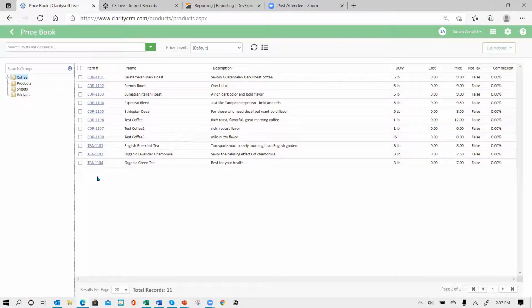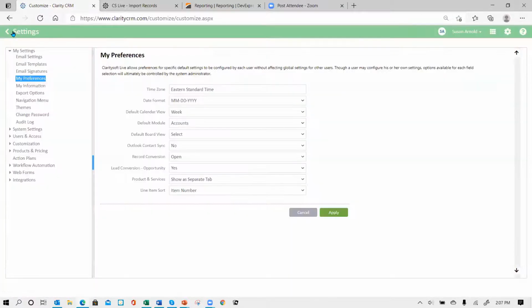So those can be imported. You create folders or groups, and then you can import into the products and services using the importer. So that's there. So if you want a price book in there, then you want to get that set up ahead of time as well. Okay. Go back.